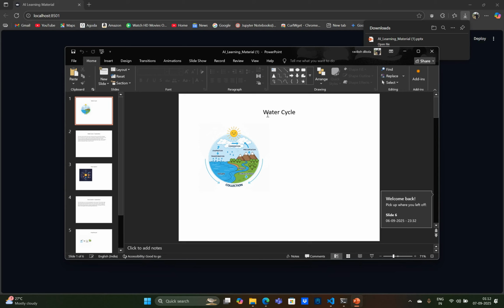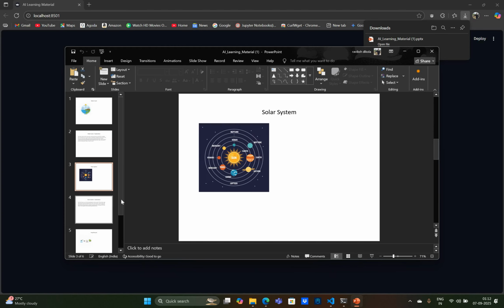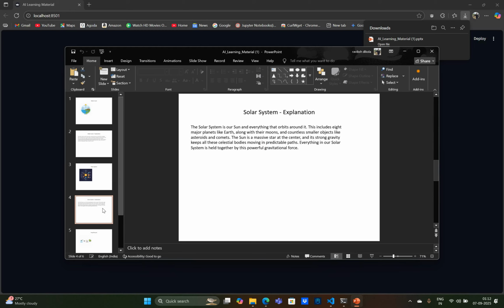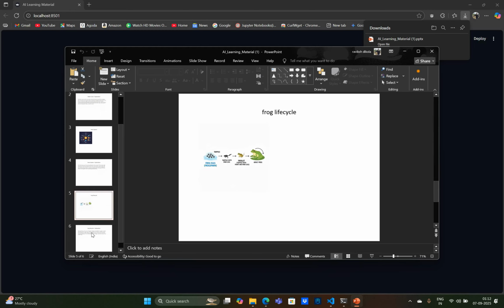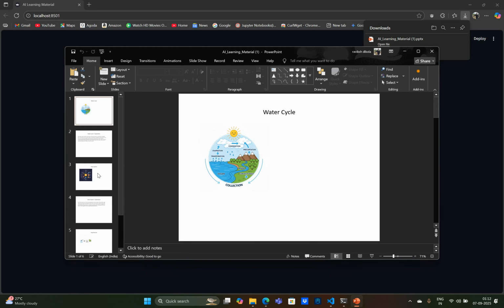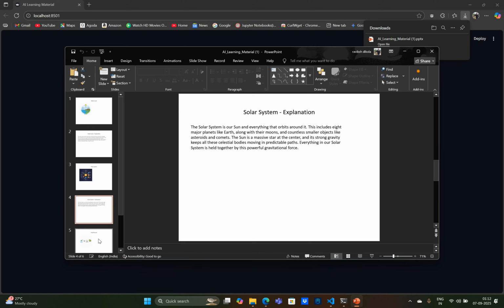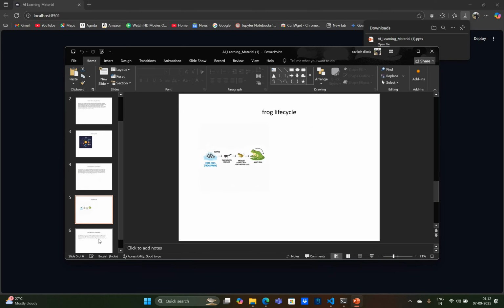You can see this is the water cycle diagram. This is a simple PPT, there is no fancy stuff I have done. Here I have included the explanation. Here this is the solar system and its explanation. And here the frog cycle and its explanation. So this is just a simple demonstration PPT I have created using my AI powered learning material generator. Yeah, that's all.